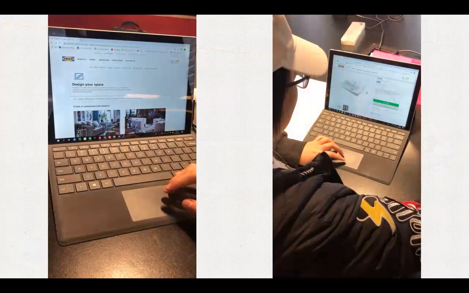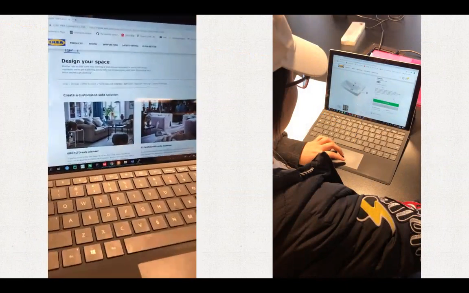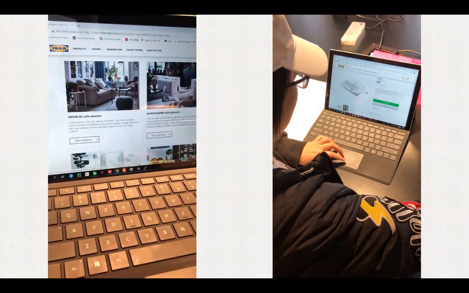Well, I need to design my own sofa. Why is no, it doesn't work. Yeah, it's here.